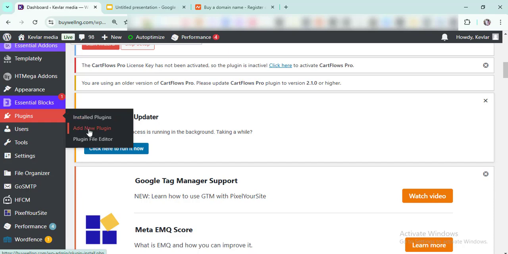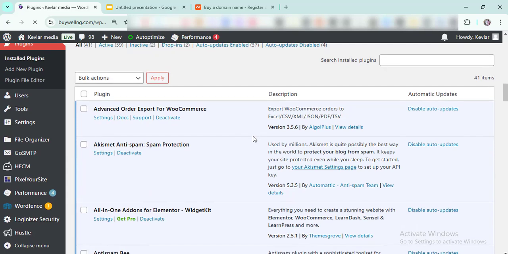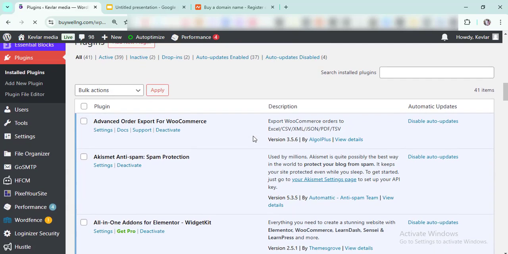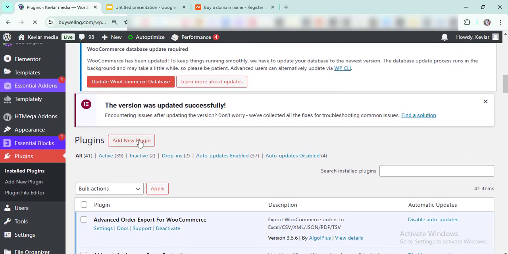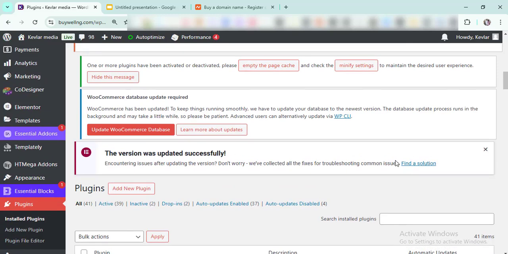Okay, let me show you what I'm talking about. If I click on installed plugins, these are the installed plugins. I can as well click on add new to install a new plugin. I don't need to go back. I don't need to click back. No. See, add new plugin. I can install a new plugin by simply tapping on this.